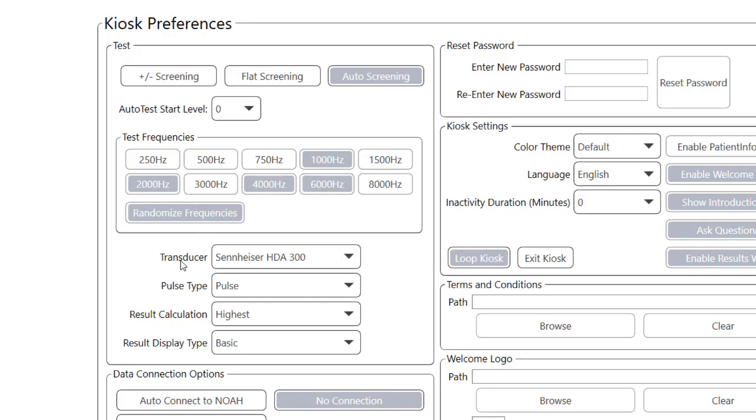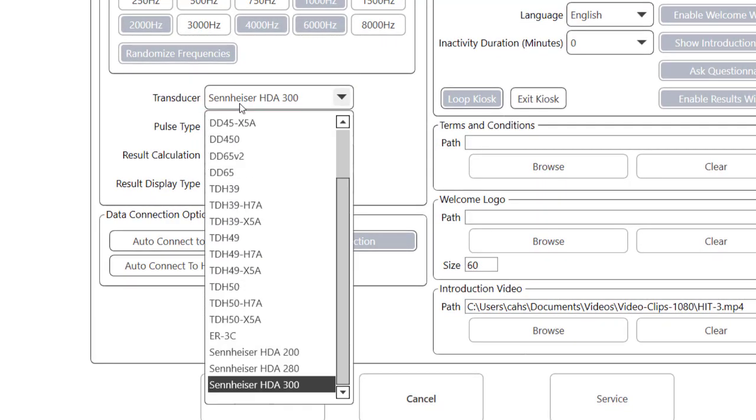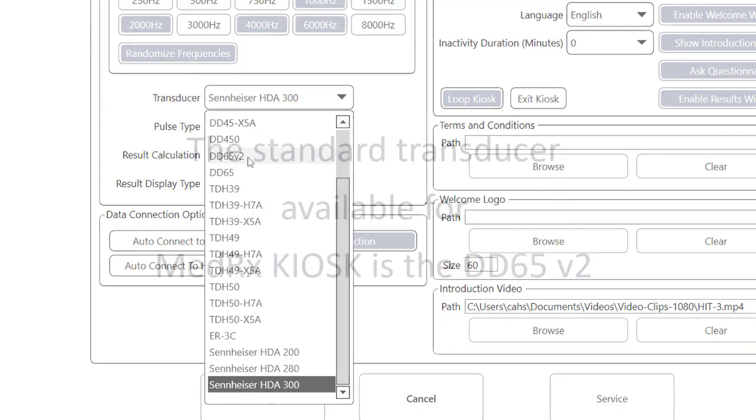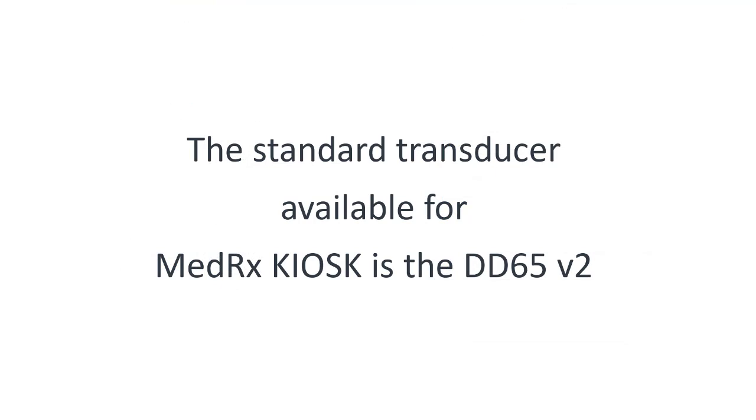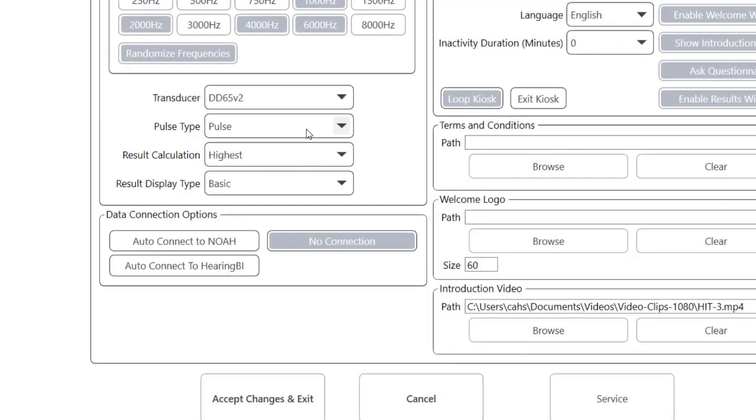Below this, we have our transducer selection. Simply choose the transducer that you will be using within your MedRx Kiosk. The standard transducer available for MedRx Kiosk is the DD65 version 2, a noise isolating headphone. You may also choose between pulsed and continuous tones. This is what will be presented to the customer during the various screening methods.